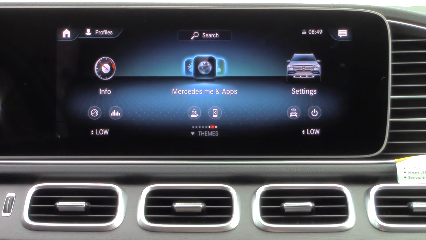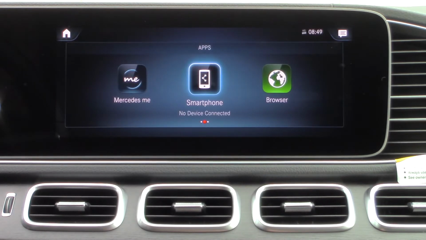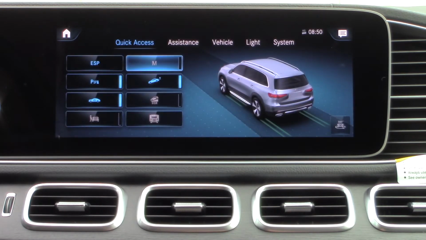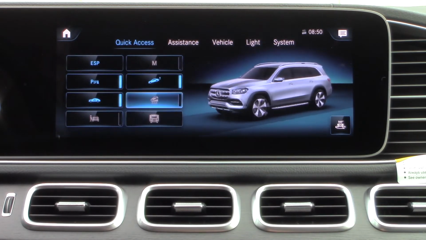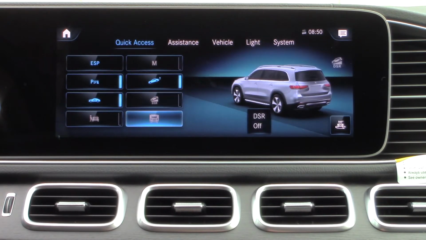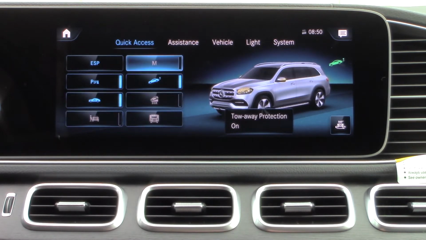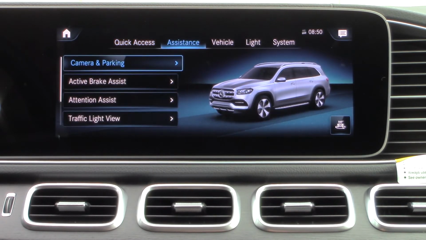But as we continue over, of course, you have Mercedes Me and apps. And depending on what you have here, and depending on what your vehicle is equipped with, will determine what you find there. Here you can turn several features on and off depending on what you want to use. Again, very simple, guys. Very easy to find your way around. And then go up here to assistance. We'll just take a look at what's here.